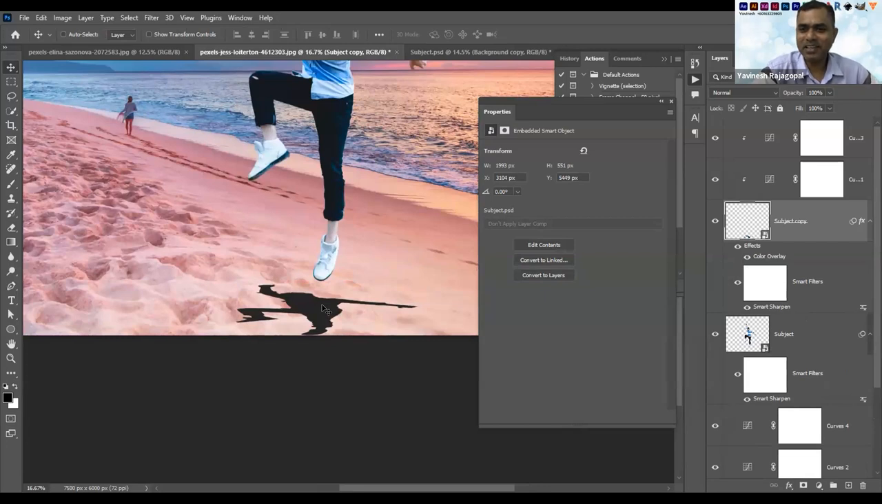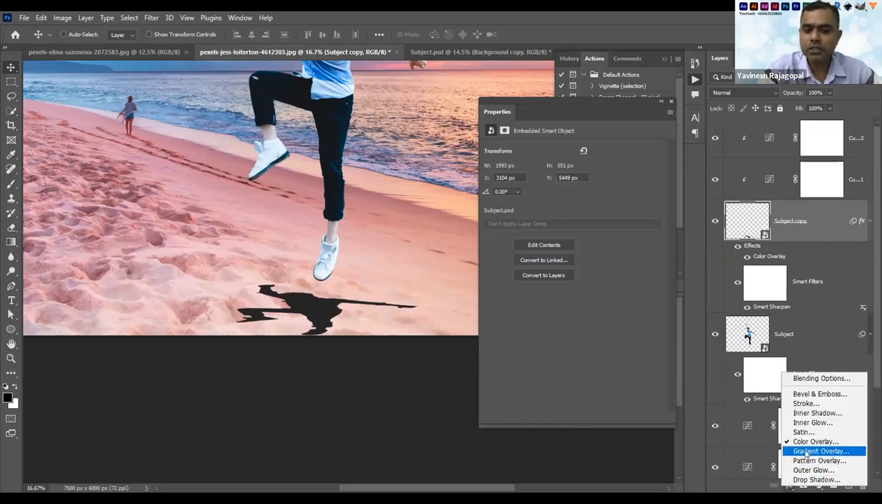Okay, who doesn't understand the shadow? Anyone? Make a copy of the layer, and then you go to layer style. To go to layer style, you double click beside the layer name. There is a blank space, right? You double click. You'll get layer style, or you press the FX button. You choose color overlay, and then you choose a dark gray color.